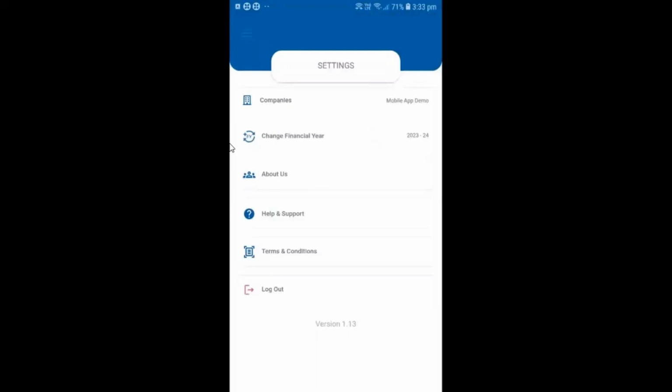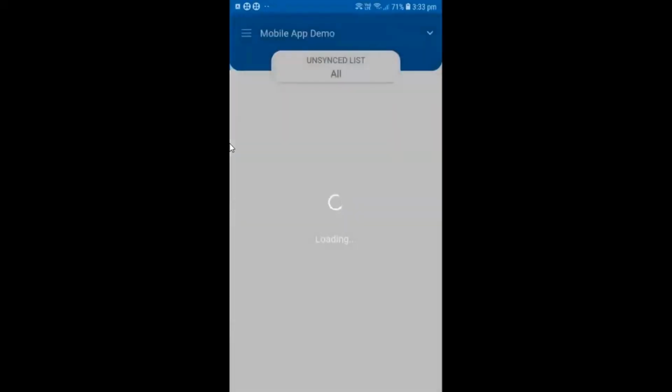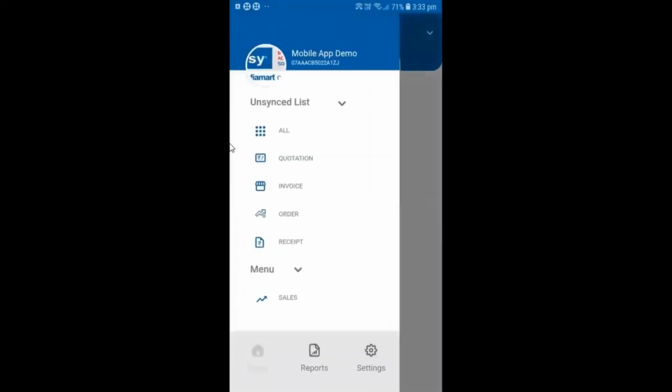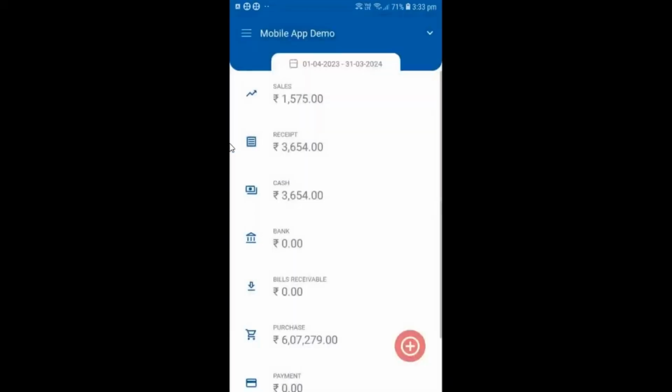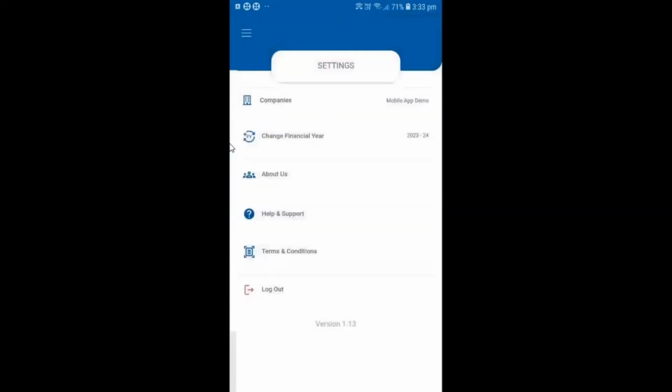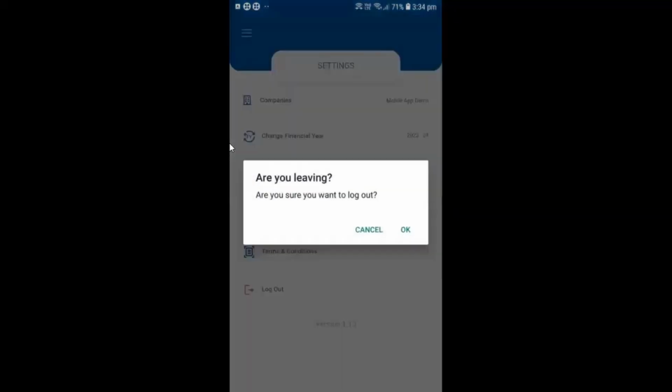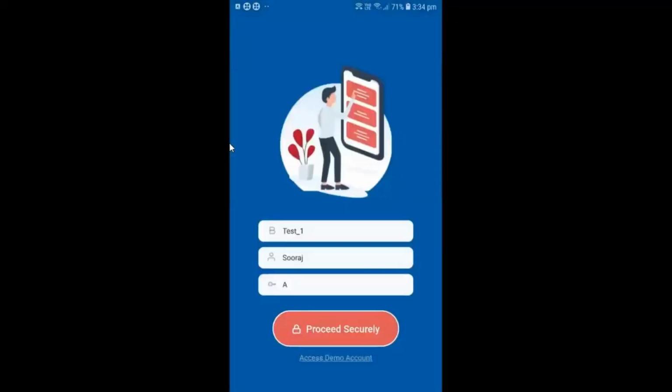Open the mobile application, then the first dashboard will be like this: sales, receipt, cash, bank, bills receivable, all. This is called the dashboard. You will get all types of reports over here. If you want to log out, you can go to the settings option. You can log out. This is the logout.